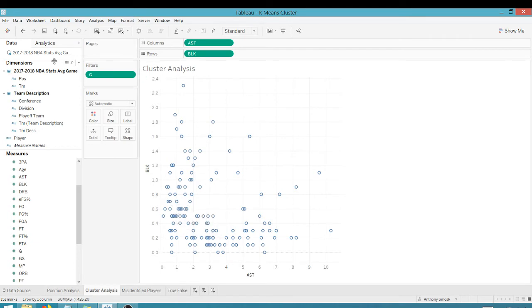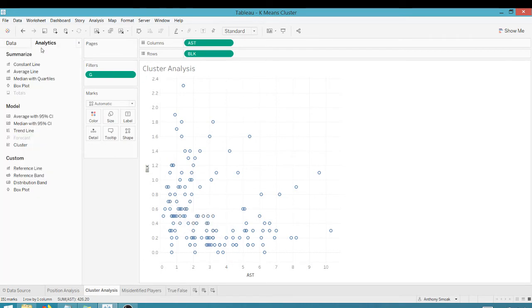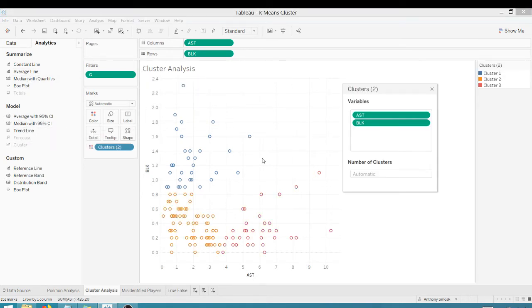And now what we're going to do differently, we're going to go to the analytics pane, and we're going to take cluster, right, and drag that here. And as you can see, the cluster algorithm wants to give us three different clusters based upon assists and blocks. So, you know, these would obviously be centers. These would be point guards.